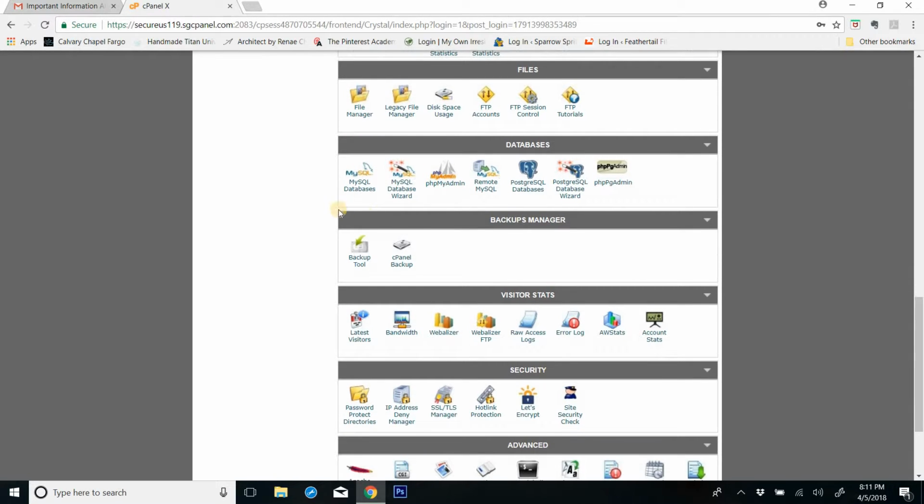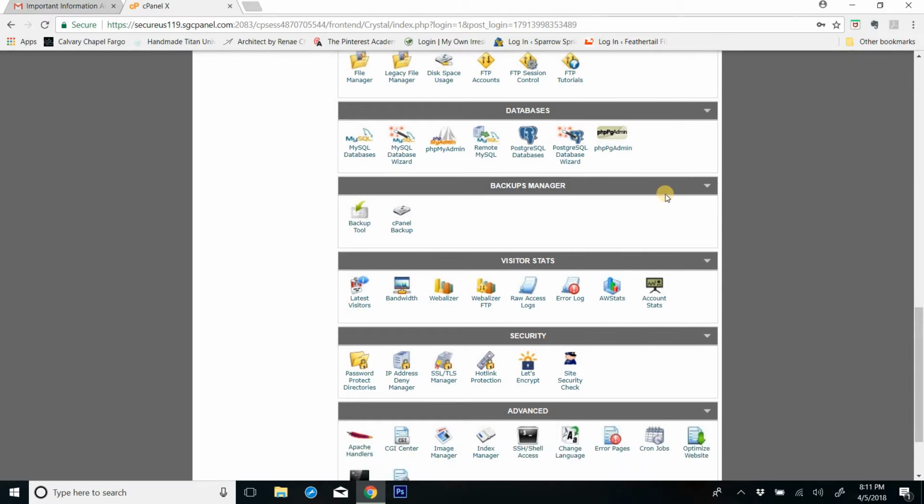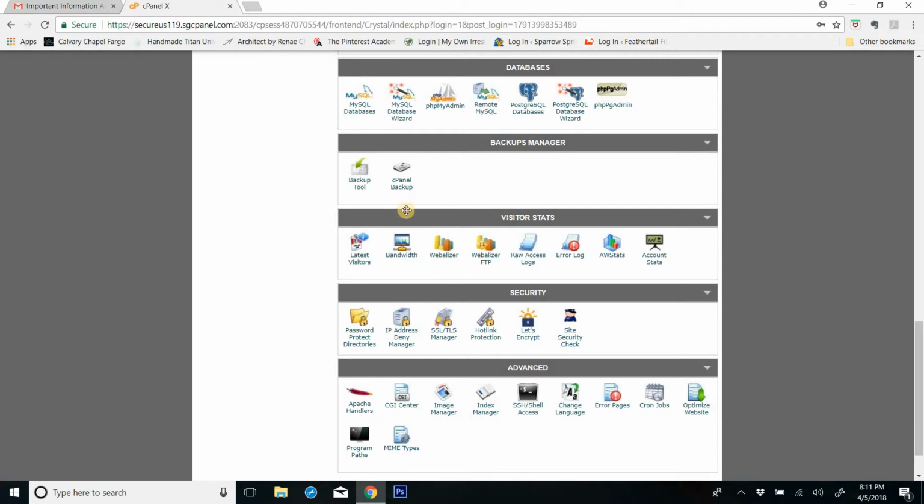So databases, again, this is all web developer, web coding. You don't need any of that. Your backups, now we will have a feature in our website in WordPress where we can very easily back up our website. But if the need should arise that you need to back up manually, this is what this would be for.